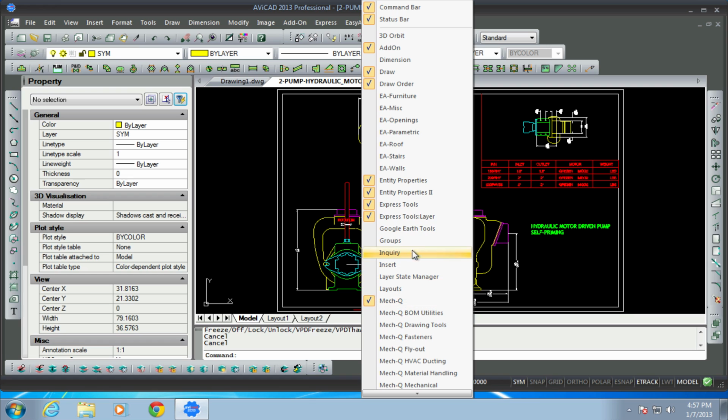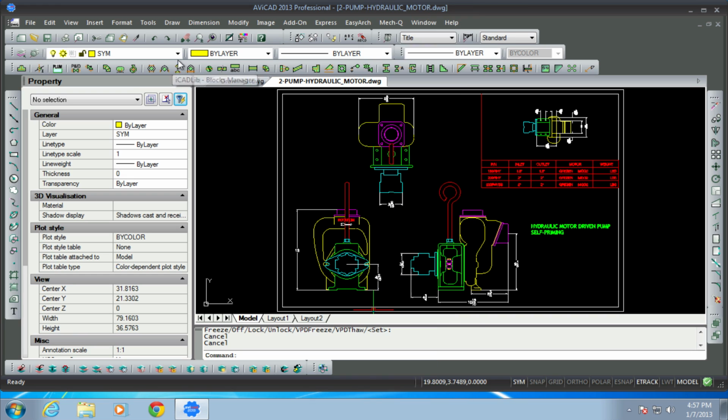If you don't see it, you can turn it on just by right-clicking beneath the drawing window and then choosing it from there. The Express Tools layer toolbar provides quick access to many ways to toggle layers or even move entities from one layer to another. Today we'll just look at a few of them, and I encourage you to try some of them when you have a chance.